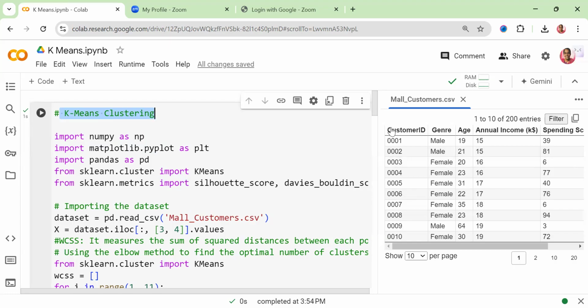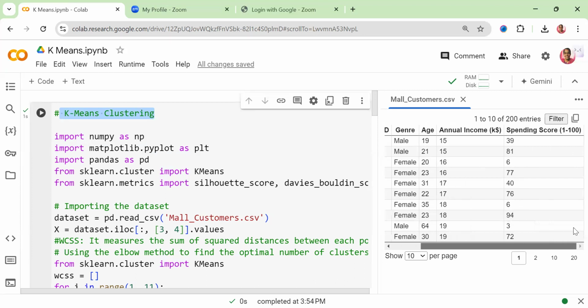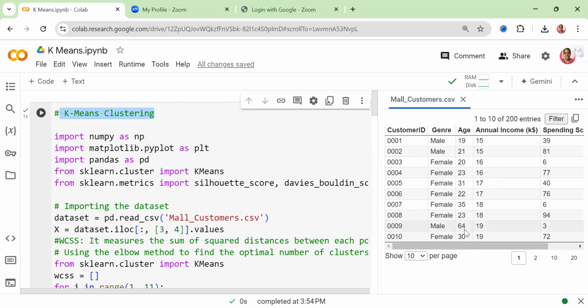Here we have the information about the customer ID, gender, age, annual income, and spending score of the customers, the different people who visit the mall. Based on these features, we are going to group the objects that are quite similar to each other, all those customers who have similar income and similar spending score.